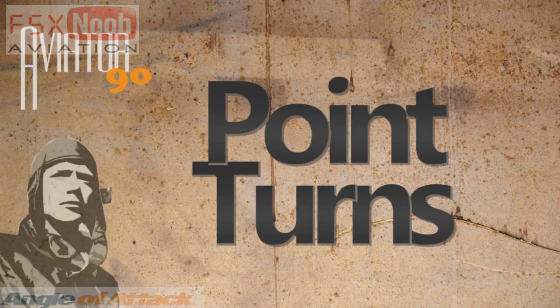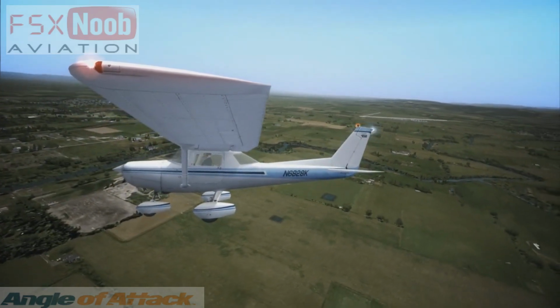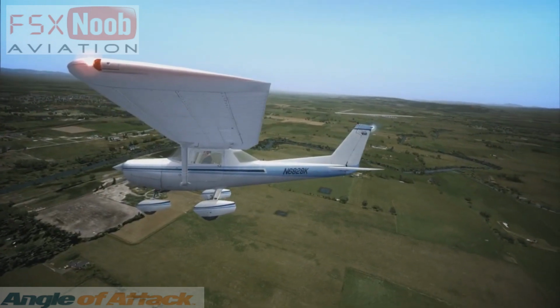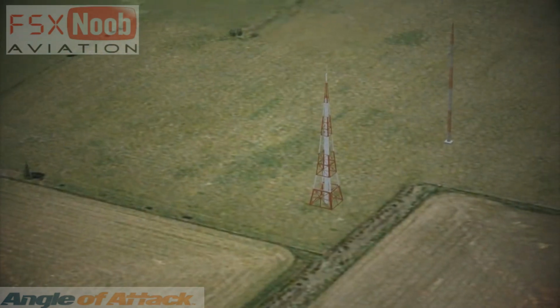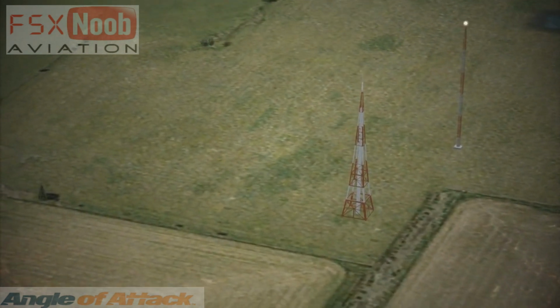Today we are going to discuss point turns, which builds upon S-turns, which we did last episode. First, what is a point turn? Well, it's really simple. It's basically all visual, and we are simply choosing a landmark, say a tower, and we are going to circle around it.